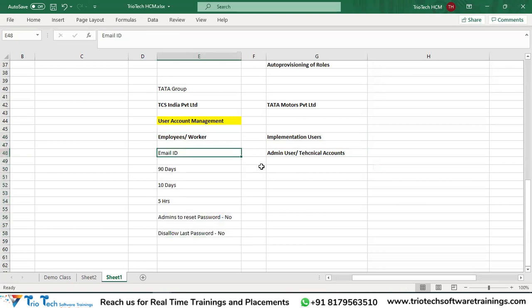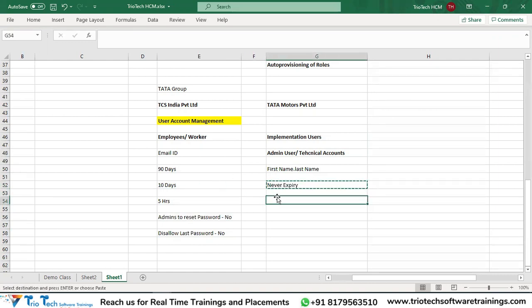For my employees, I am telling email ID. But for these people, I want first name dot last name. The user accounts for these people should be first name dot last name. And then password expiration never expire. I don't want expiration for these people. When the password never expires, there is no need for any notifications triggering. Days before, hours before, nothing.